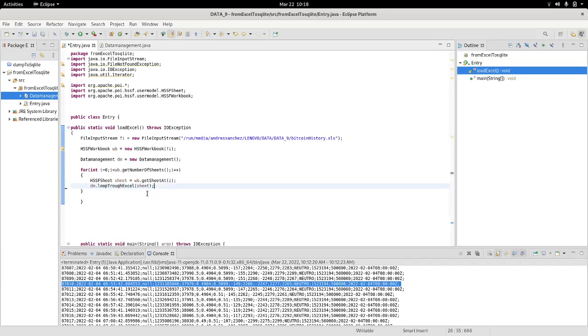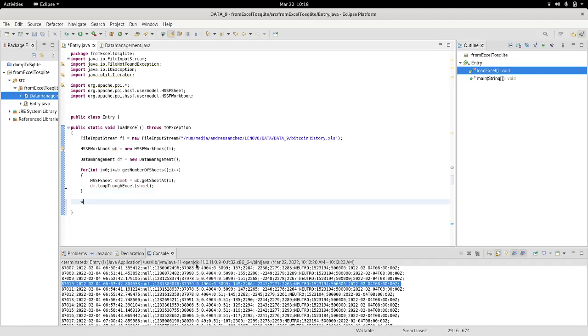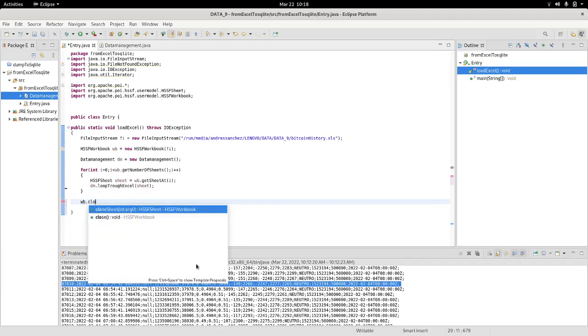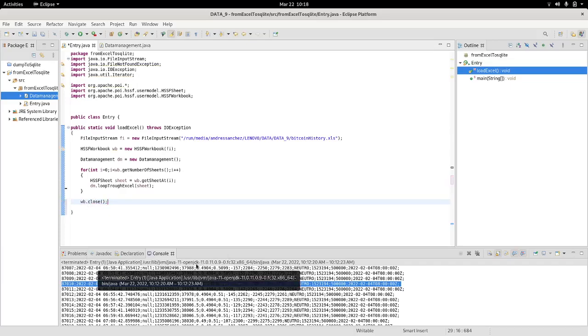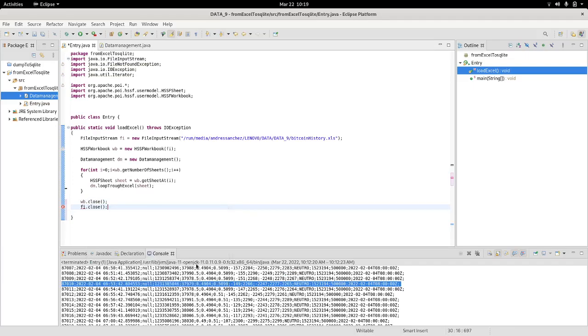so now I'll be looping through all the spreadsheets. And why is this, okay, it's telling me there's no close. So when it finishes doing all this, after this loop finishes, I would like to close the book, right? Close. And I might also want to close the file input string. So now my code is happy here.